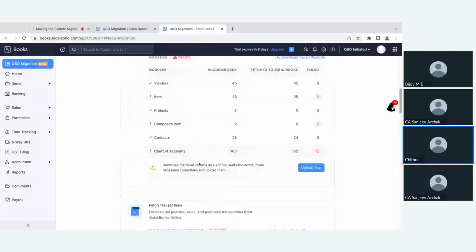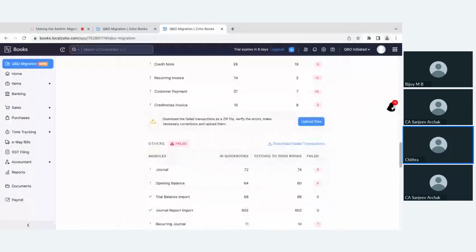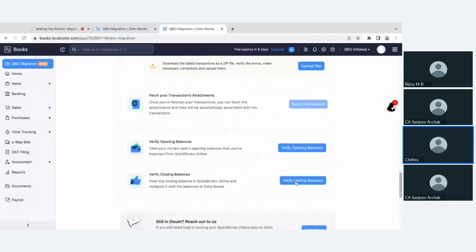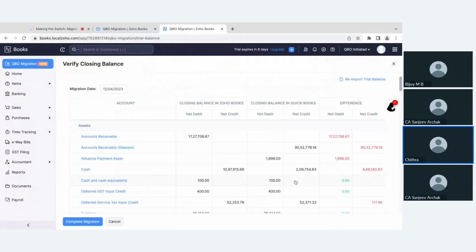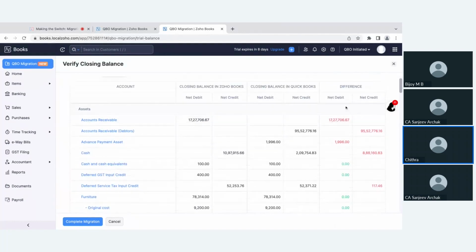And the final step to complete your migration is to verify the closing balances. Once you click on verify closing balances, you'll be able to see these three columns. The first column shows the closing balance in Zoho Books, the second column is the closing balance in QuickBooks, and the third column is the difference column. So you'll be able to compare against each and every account what the closing balance is in Zoho Books, what the closing balance for this particular ledger is in QuickBooks, and if there is a difference in amount between Zoho Books and QuickBooks, you'll be able to see that in the difference field here.